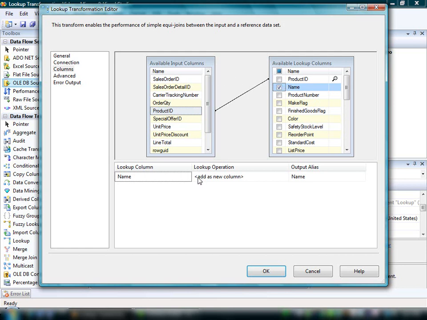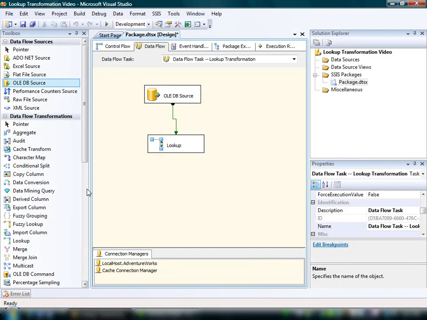Finally, we need to specify whether the values in the reference data set columns replace values in the input data source columns or are added as new columns. And we do this by configuring the lookup operation. In this case, we'll specify that a new column is created for the Name value. Click OK to save our settings.